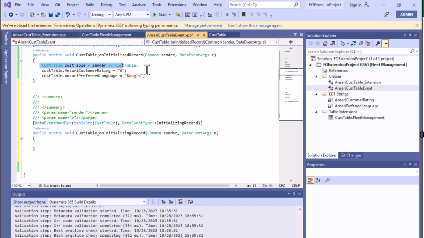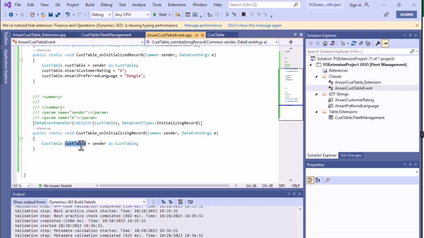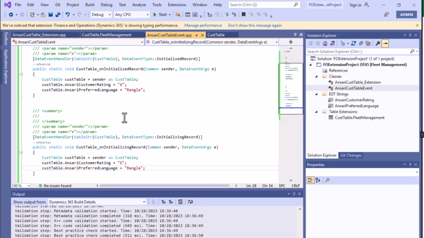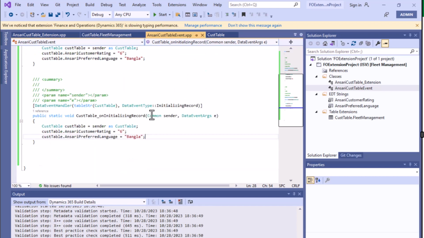So in the same way, if you want to use the sender at the time of OnInitializingRecord, you can also use that particular CastTable as a sender by the typecasting, and you can utilize your code over here. Okay, so this is another way you can use the events in your code to extend your code over there.